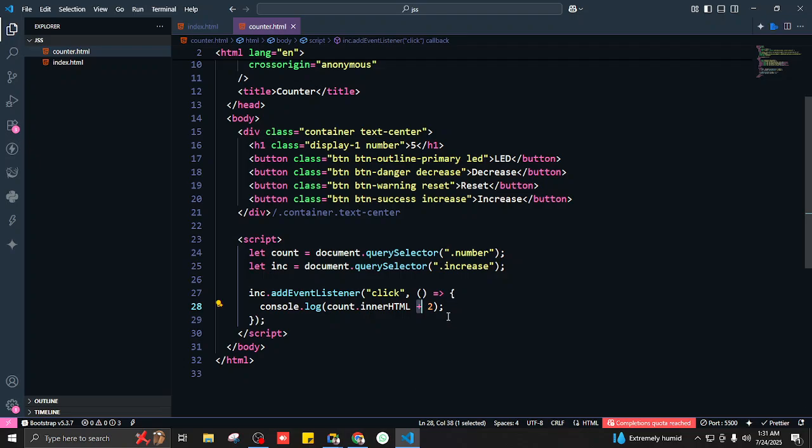So what should we do? Now we get the problem. And the problem is this count.innerHTML returns me a string. And I cannot perform operations on a string. So what should we do? There are two ways. The first way is we can convert this innerHTML into a number, and then we can update the values. But again, this is a lengthy process. We are going to do a simple process.